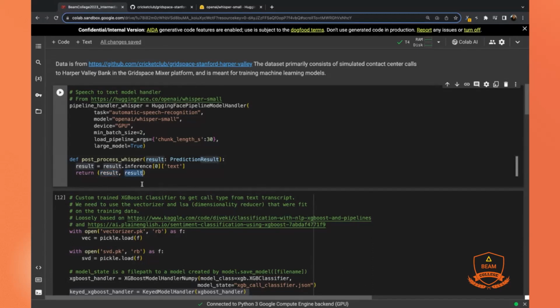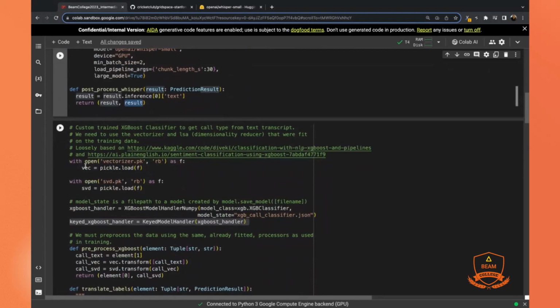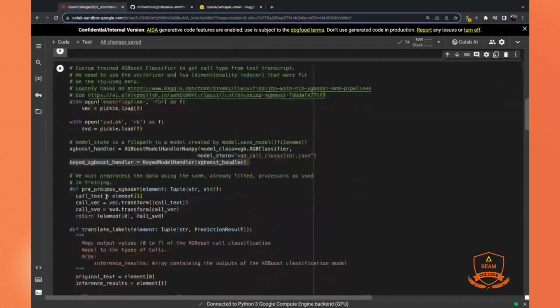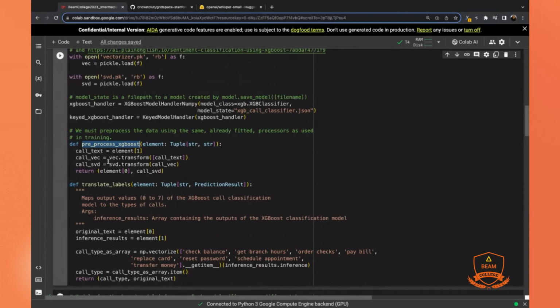The other copy of the text that's input to the model is going to be converted in our pre-processing. Before it gets into the model, we're going to transform it. We take the element 1, right? It's taking as its input that output, a tuple of two strings, the result and the result again. I take the second one, which is the input, element 1. That's going to be the call text, what the people said on the call.